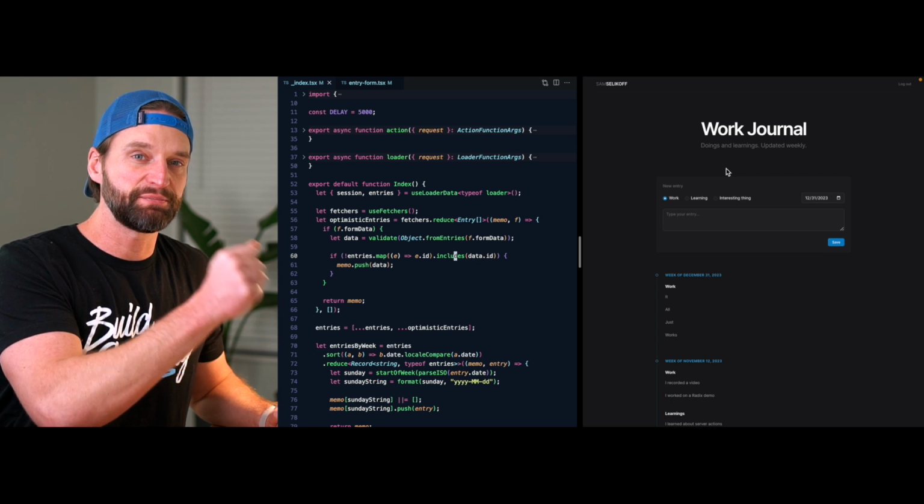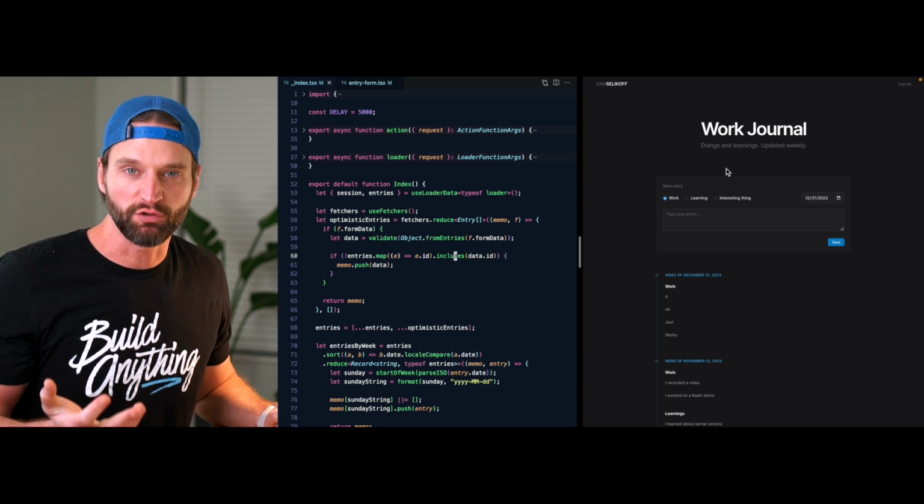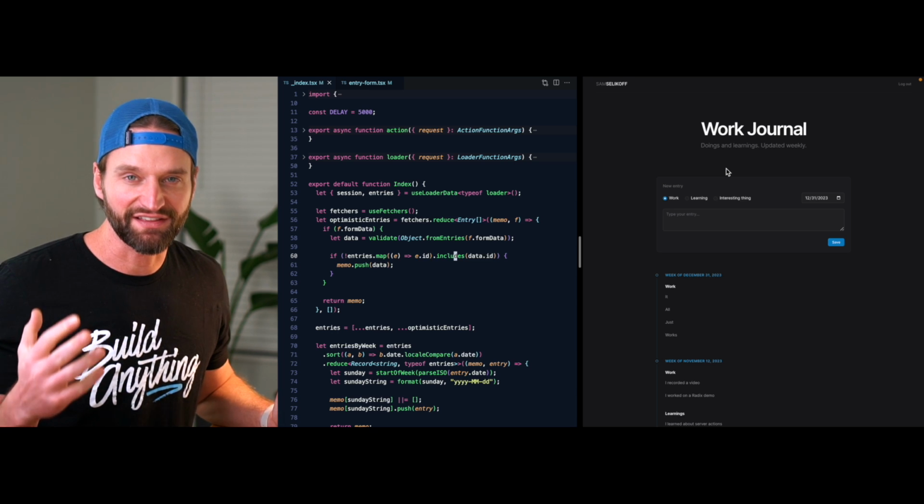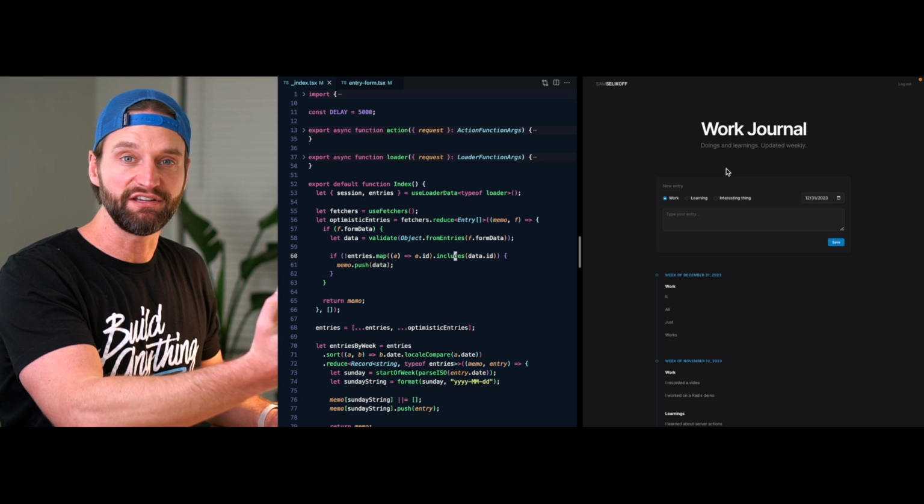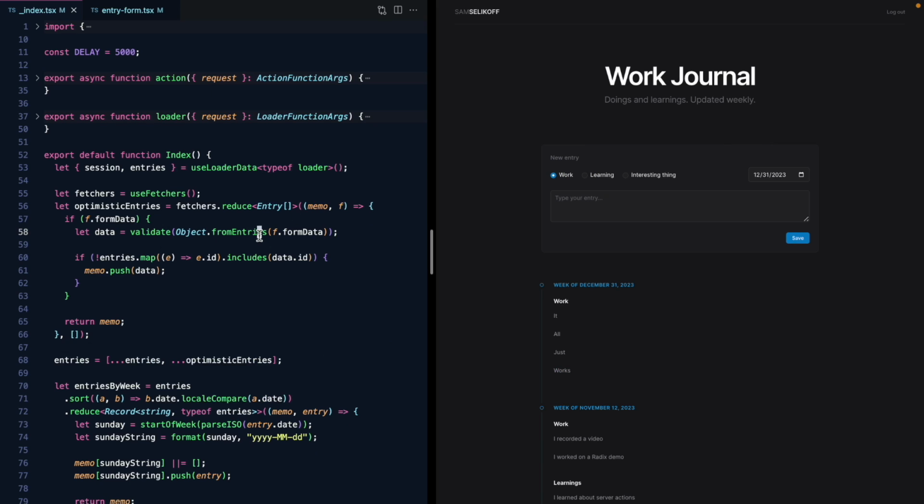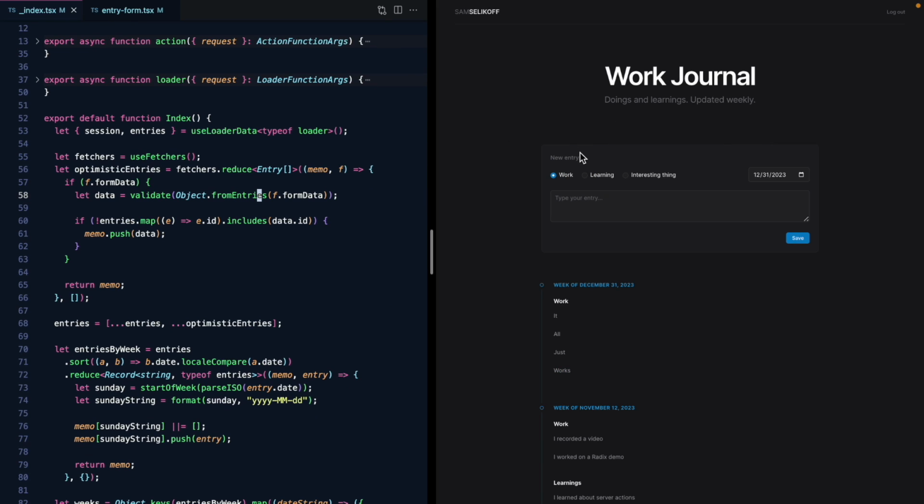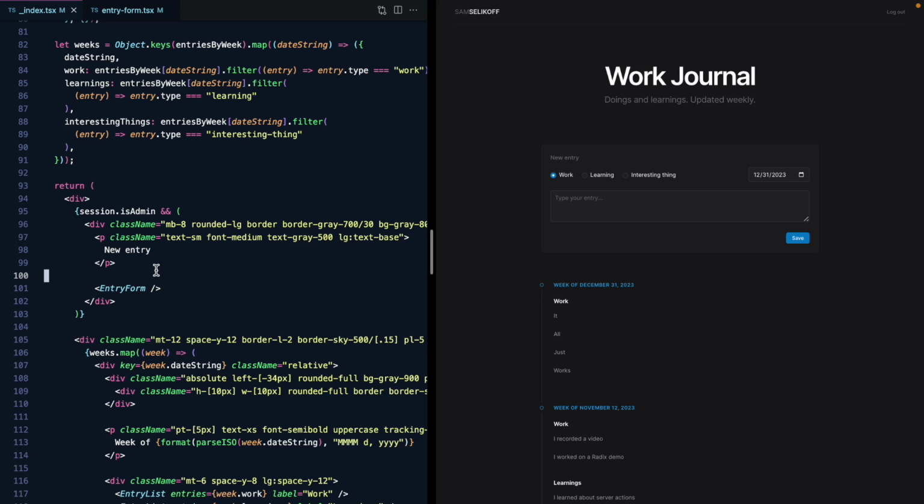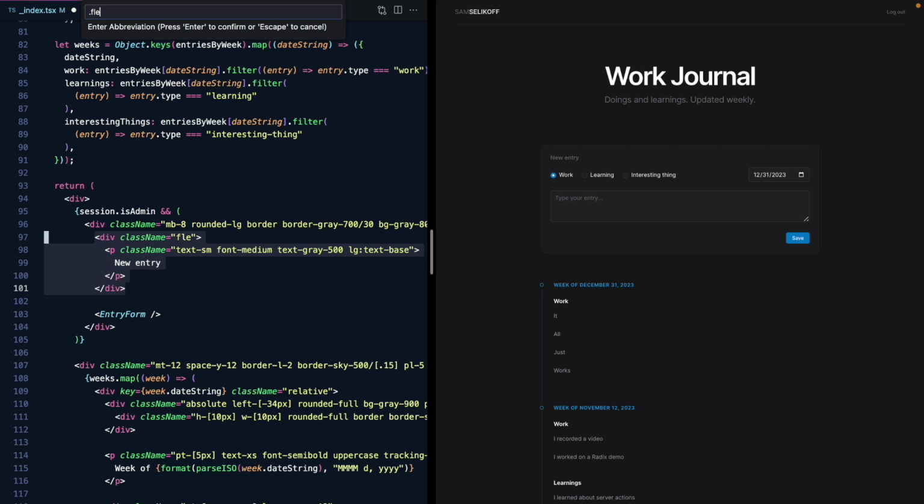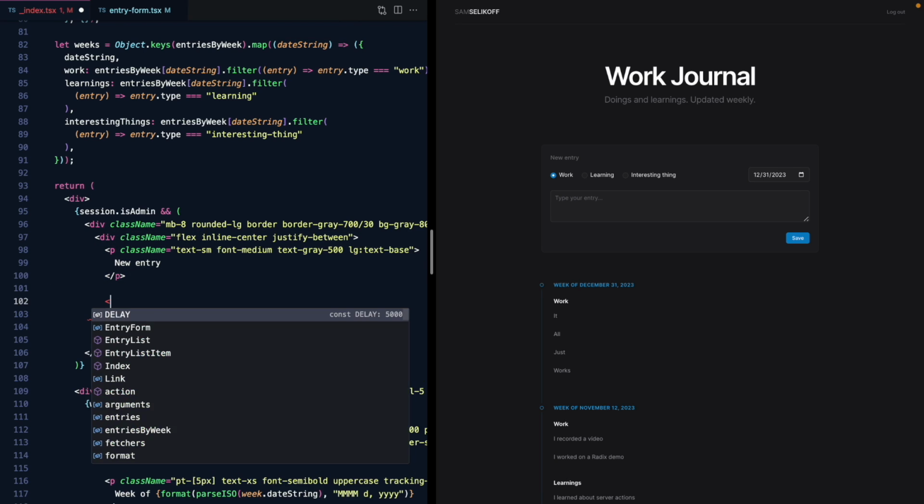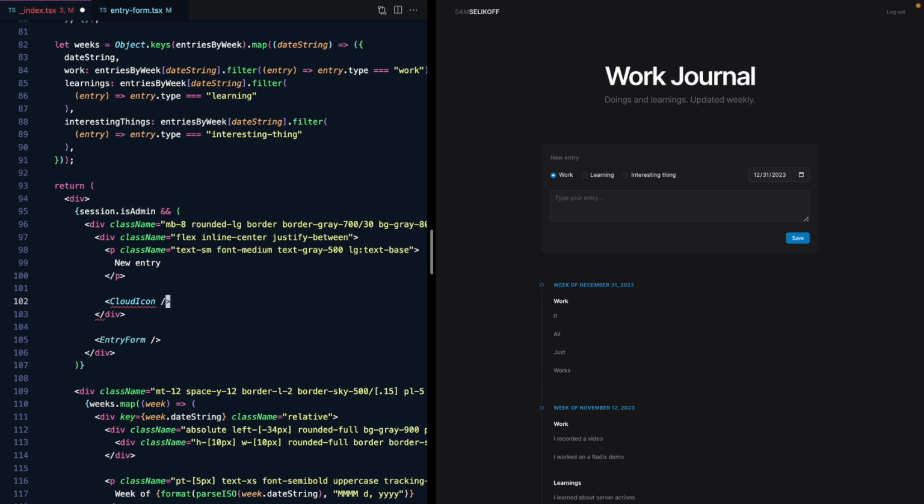One last thing I like to do with optimistic UI is give the user a sense that all the data has been saved. You see this in Google Docs and other apps that sync to the cloud, but hide the pending UI from the user. And so maybe we can come here right to where we say new entry, and let's just wrap this in a flex, inline center, justify between. And let's just drop a little cloud icon right here.